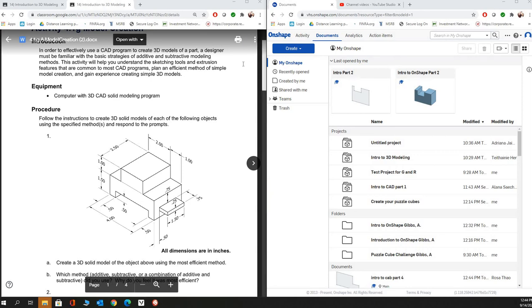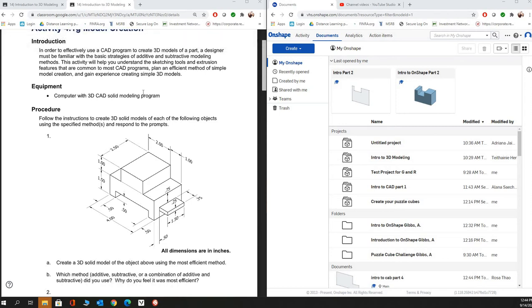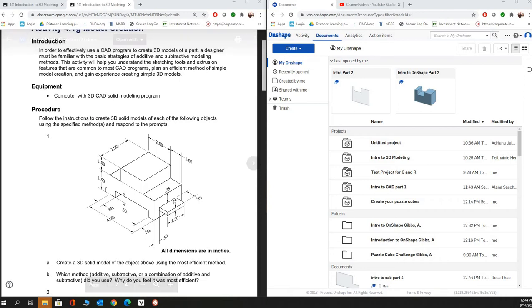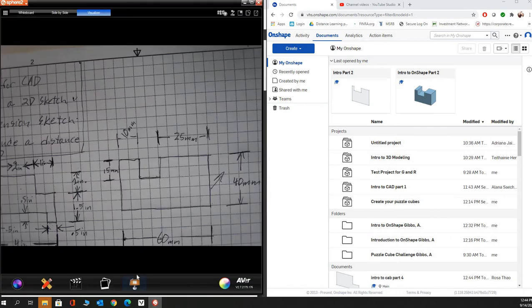Alright, so this is the second video in our Intro to OnShape series. In this video we're going to talk about how to create the first part that's in our model creation assignment. And we're going to create it in two steps. So the basic steps that we've been talking about in class are this.